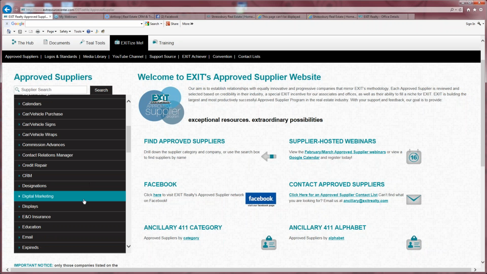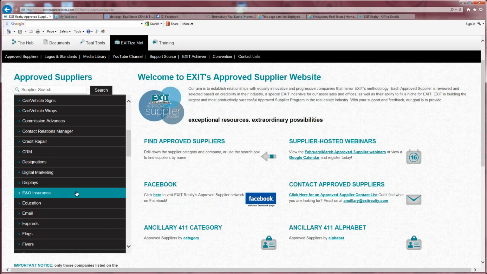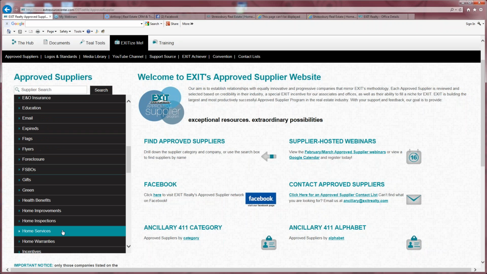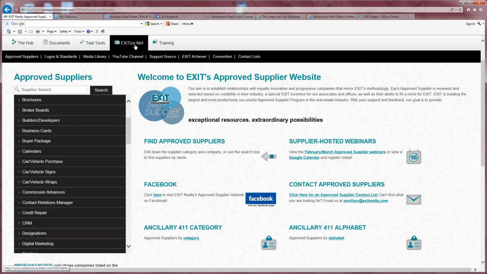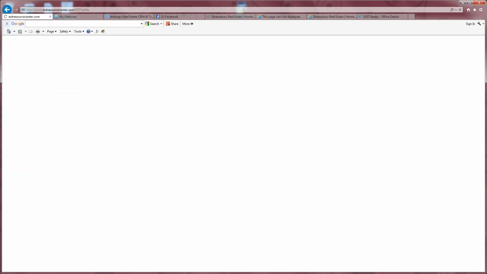So any of this stuff, designations you're looking for, anything you can think of, it's in here. But I also tell agents you can also try just Google it. Find a lot of stuff that way too. Any questions on that? So that's the approved suppliers.